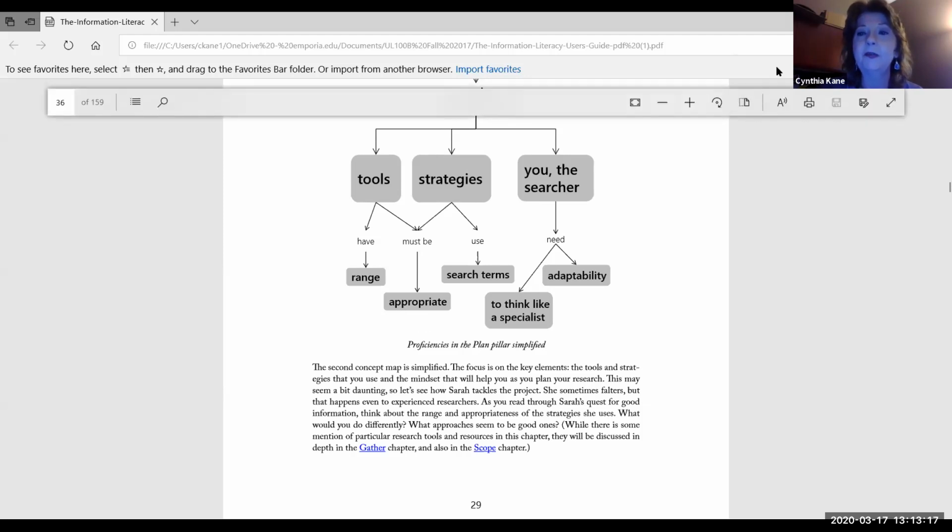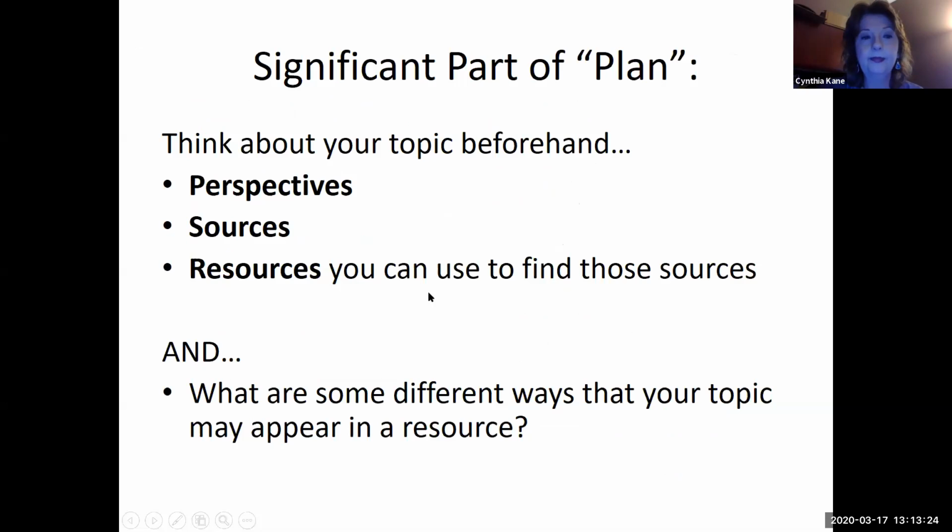We're going to switch back here for just a second again to our presentation. So a significant part of the plan, particularly for a research plan, is to think about your topic beforehand. Remember, we did this in week 1. We had you go through, and I was doing a demonstration with Bubble Us on doing a concept planning mind map online of thinking about perspectives of your topic, sources that would support those perspectives, and finally resources that you could use to find those sources of information.